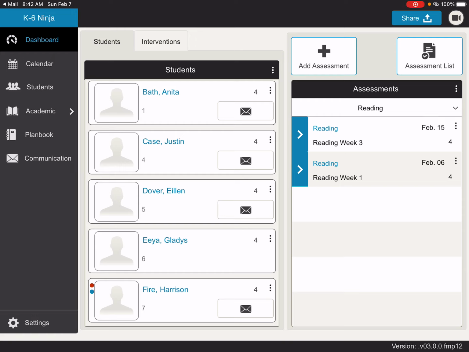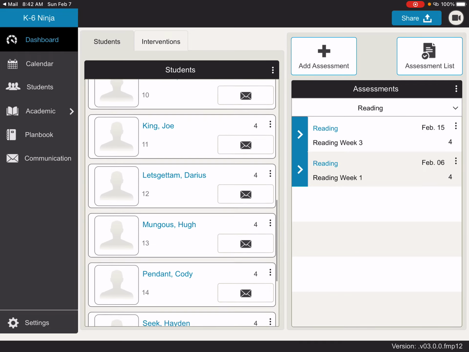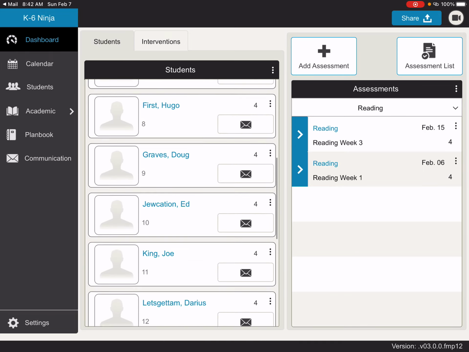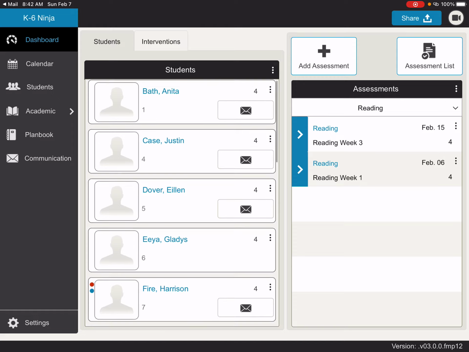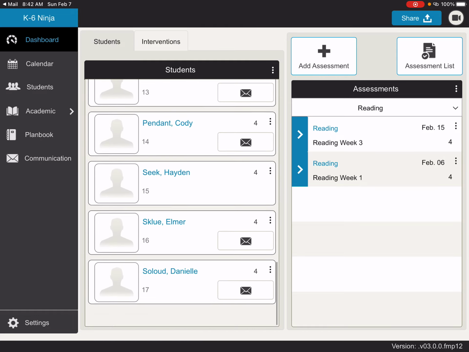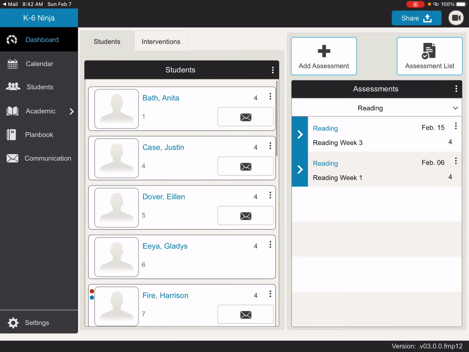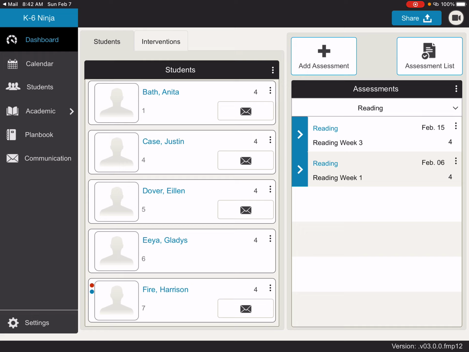So this is the dashboard. It's like the main menu that gives you access to everything. So you'll see here students, and if I scroll through here, if I'm a regular classroom teacher, this will show all the students that I have in my class. Specialists, slightly different. You have to choose your class from a little drop down class you want to look at.